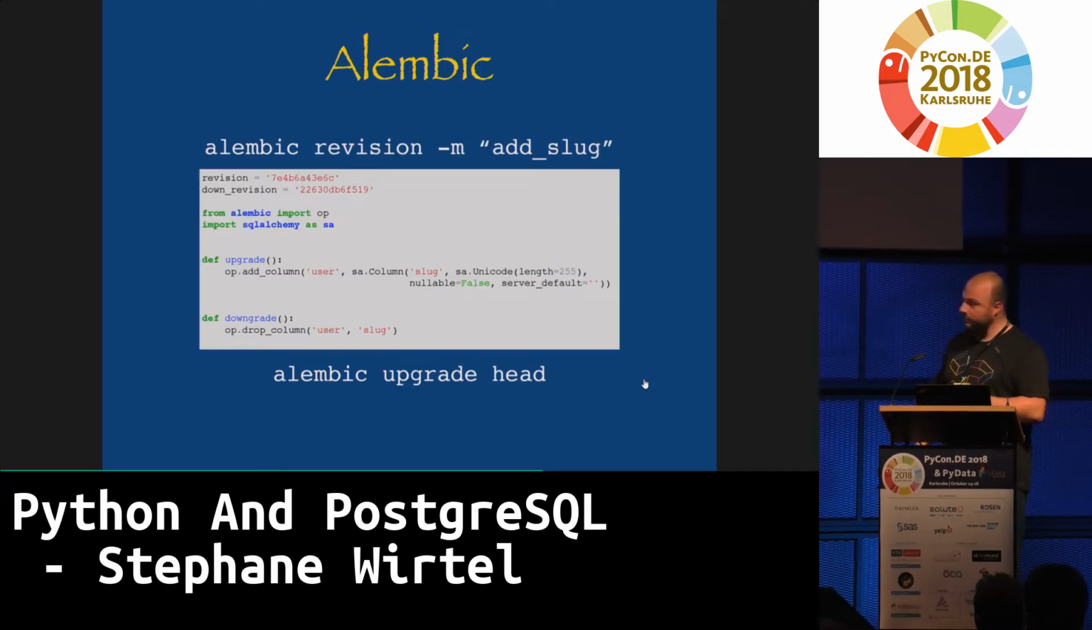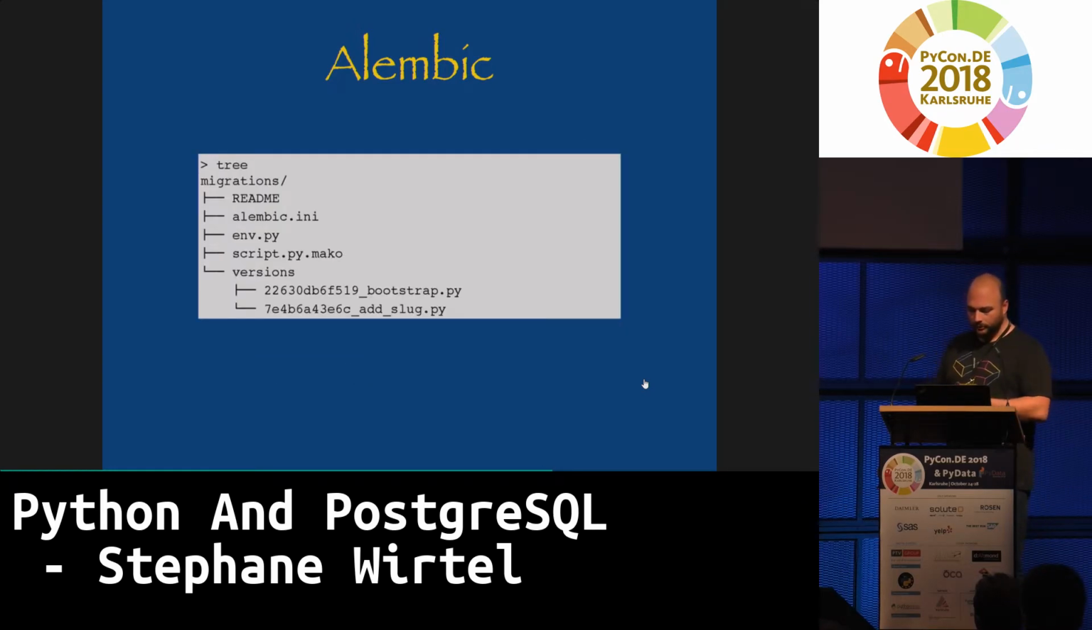Another revision, for example, alembic revision. I'm going to add a new column, the slug column, in the user table, and I have the downgrade where I can drop the slug column from the user table. Just execute alembic upgrade. And of course, we get the revision just here.